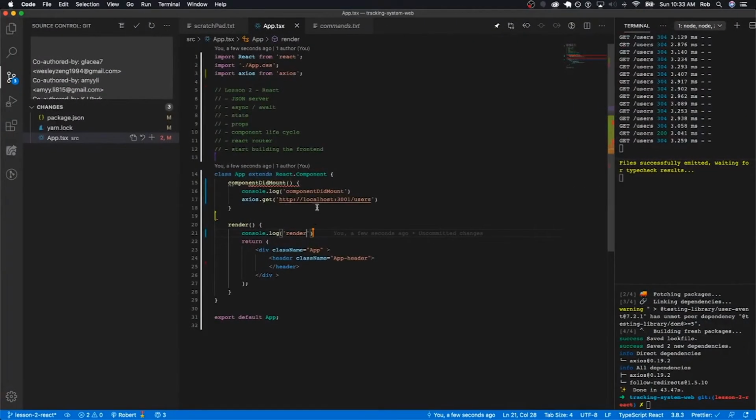Yeah. Okay. So what that does is on app load, the render function will happen first, and then it's going to do a componentDidMount, and if anything were to change, then render would run again.